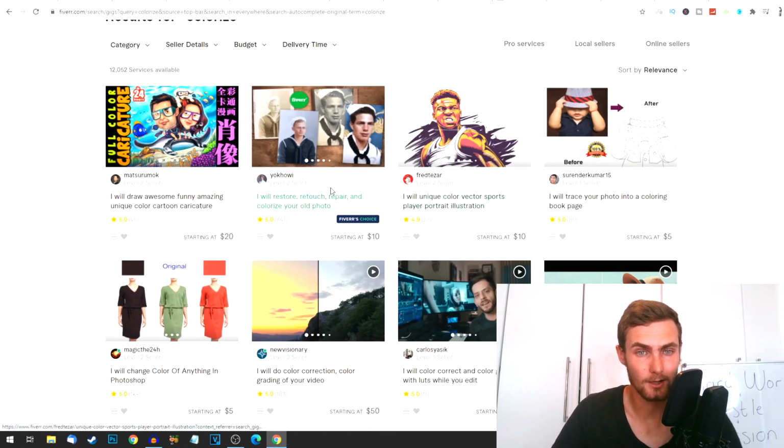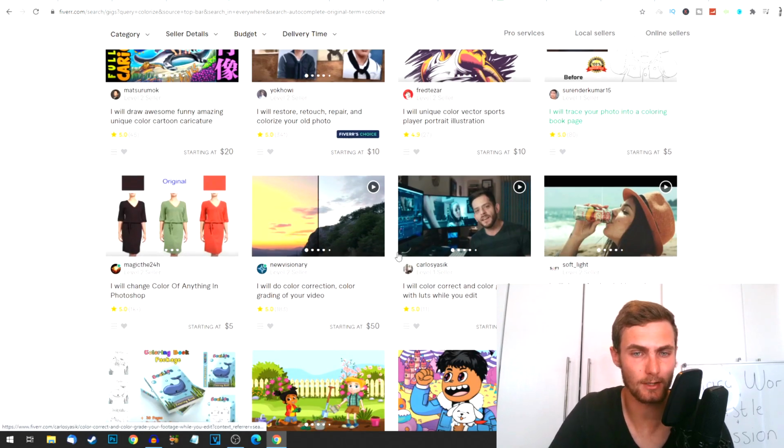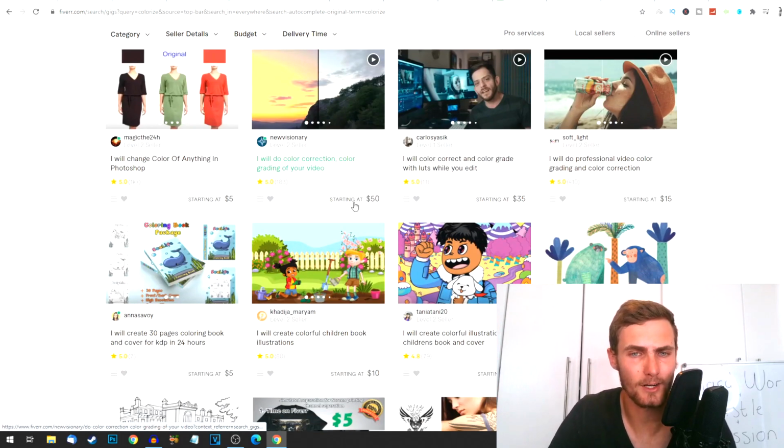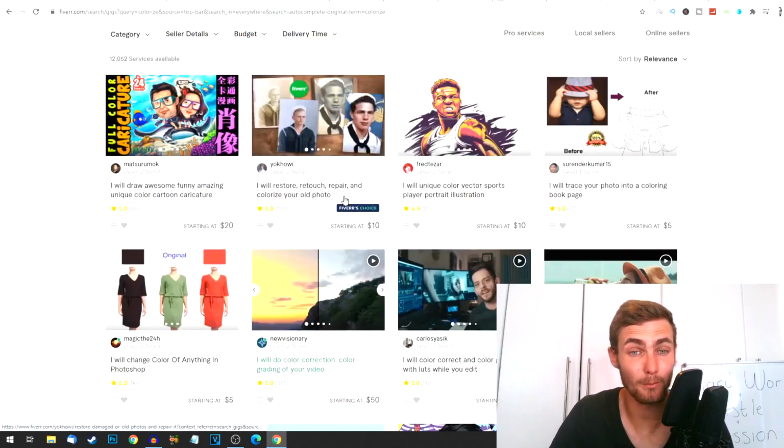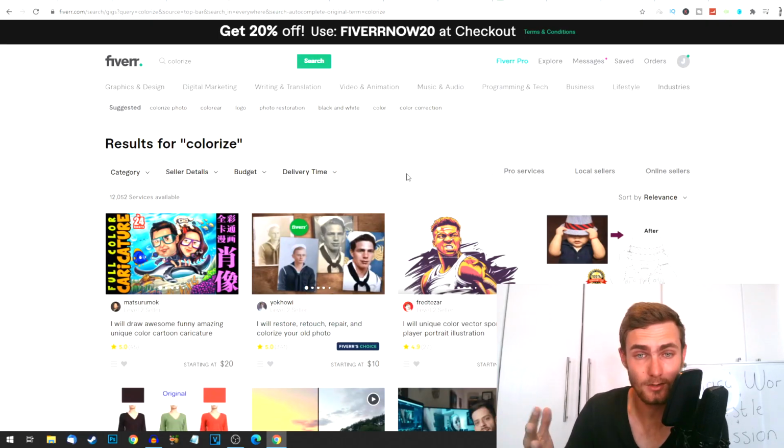So take a look at this. This person over here will restore, retouch, repair, and colorize your old photo. He's making $10 per sale. This guy's making $20. He has $5. Okay, this guy traces videos. He doesn't really colorize them. This guy does color correction for $50, $35, $15. So there's not actually many gigs on recolorizing photos. There's a few, but most of them are quite expensive. So this is a good time to get into this.